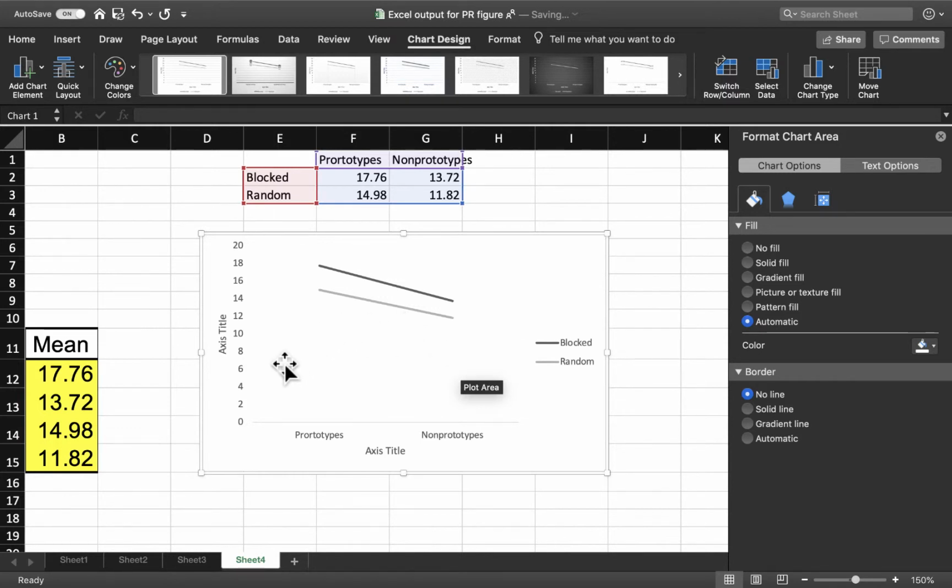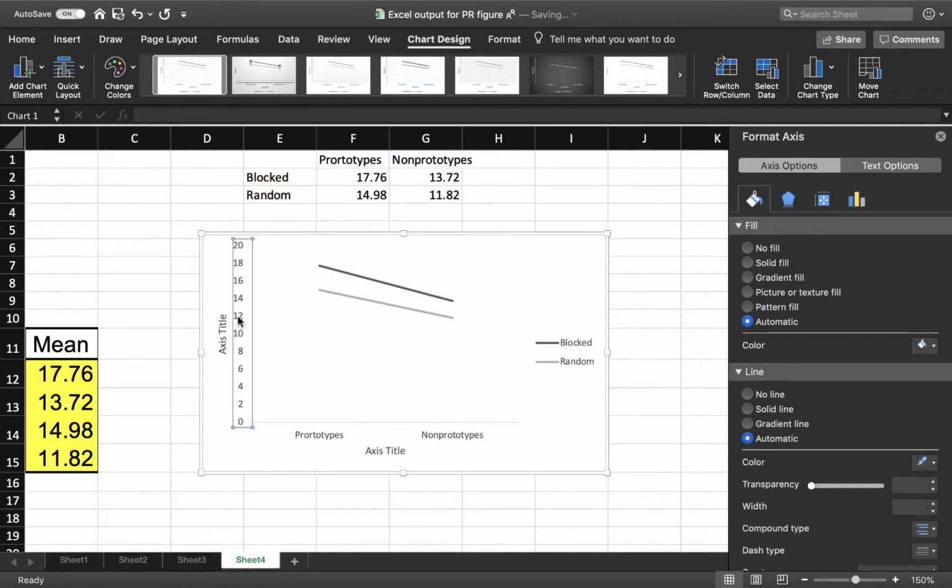I need lines for these data points. So I'm going to click once on one of these data points or the y-axis, and it highlights, right? Once you highlight these numbers, here you see a line, and it's automatic. So I'm going to put it to solid line. Okay, you select solid line, you see there is a line with a small dash at each data point. That's good. We're done with that.